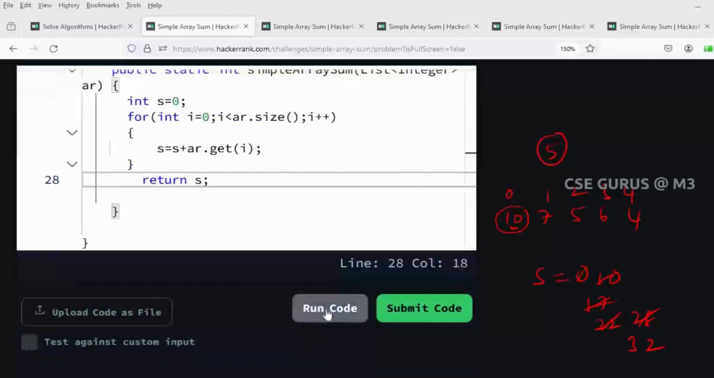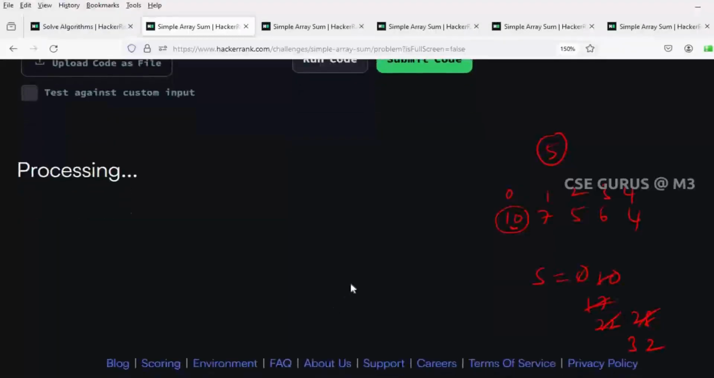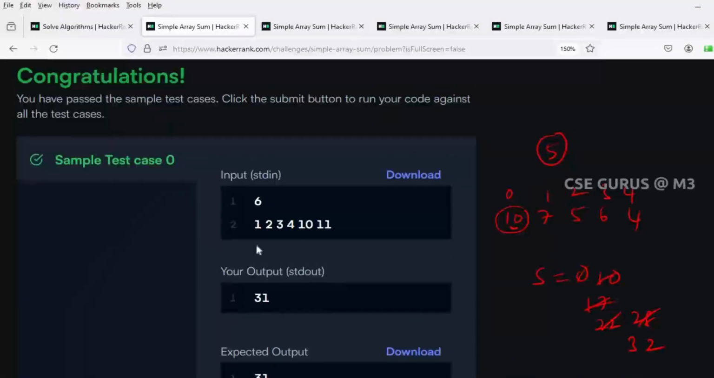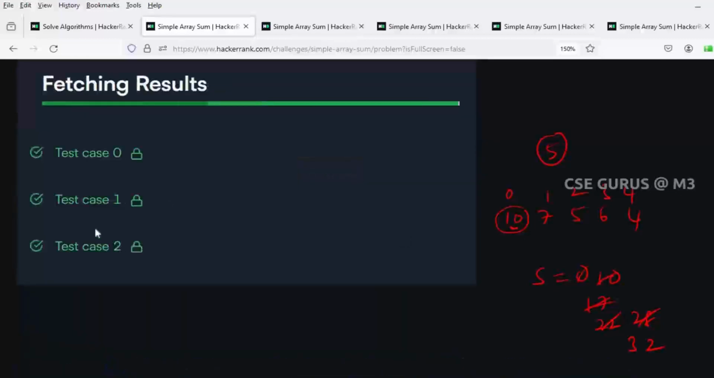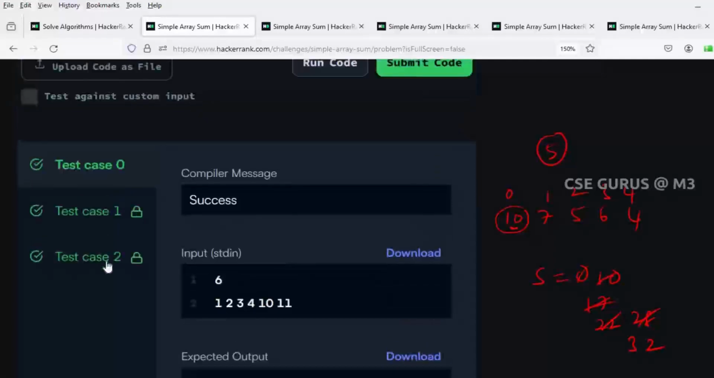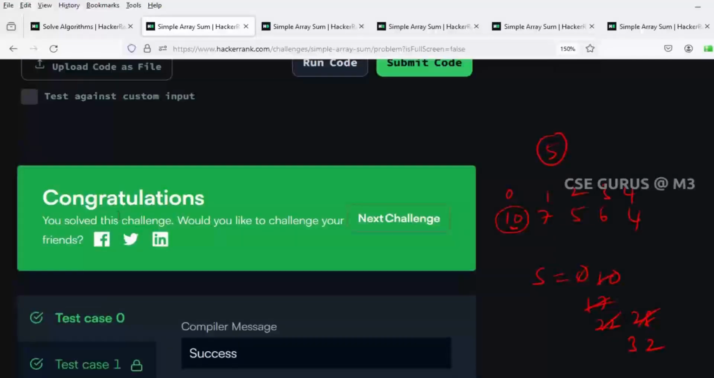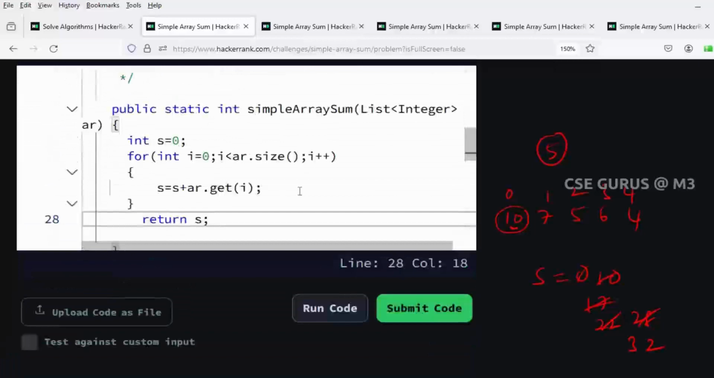So we'll try to run this code. Yeah, successful, and now submit the code. We'll check it out: the 3 test cases have passed. You can see here. So like this you can easily write the code.